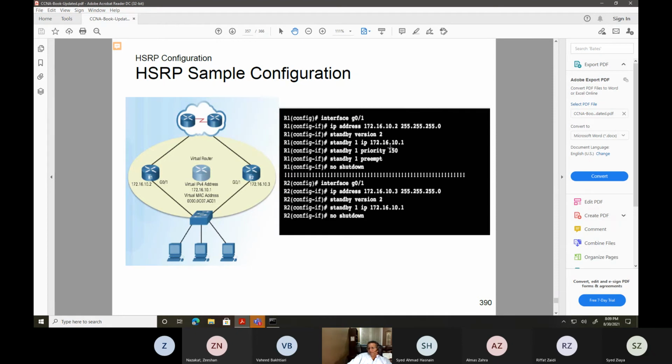And look at the priority. Priority is 150. What is the default I said? The default is 100. Standby 1 preempt. What this means, as I said earlier, is once R1 goes down, R2 is going to take over and become the primary. But when R1 recovers, it will force the election to happen again, because it wants to take the role back as the primary router.